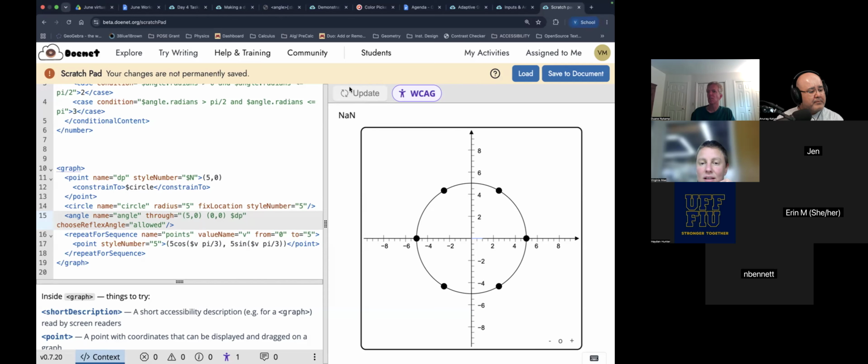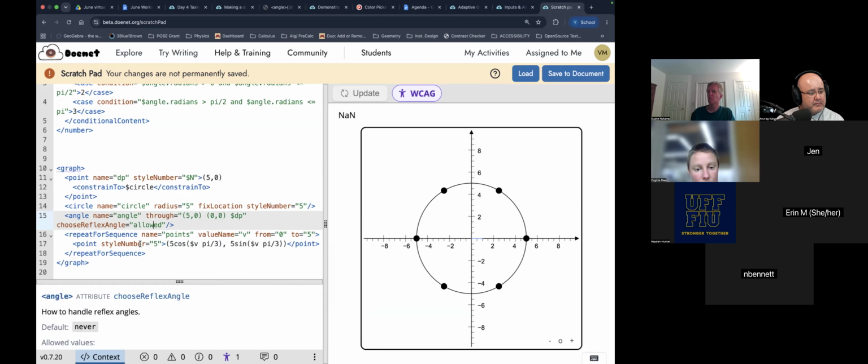And let me know if anything I do doesn't make sense, but we have our circle graph with our points. And so the thing that we're changing is the style number of the points that are generated by this repeat for sequence. So currently they're style number 5, but I want to do two things. I want to sort of push them to the back, and I want them to be smaller. So the first thing I'm going to do is I'm going to define a style number.